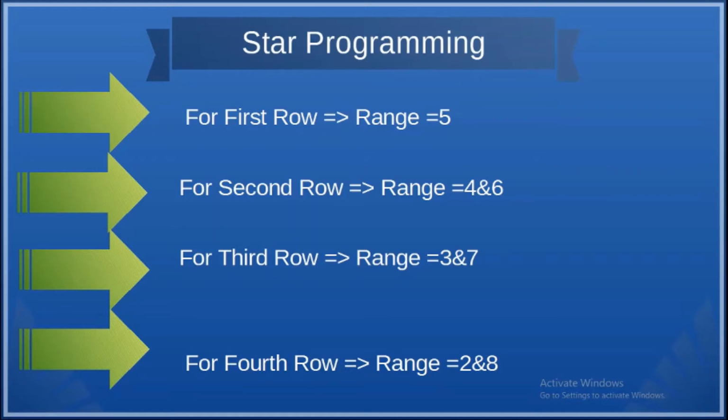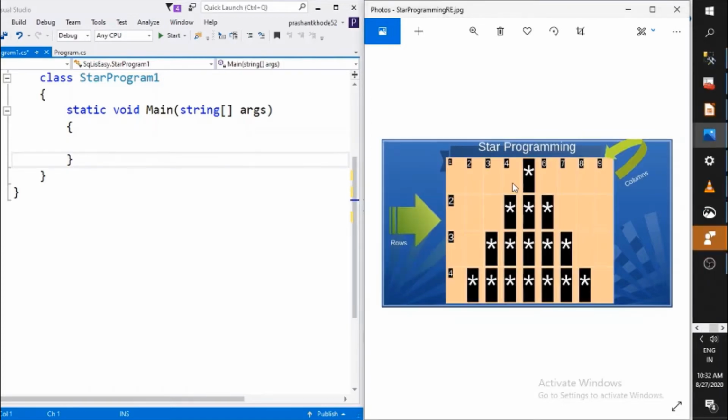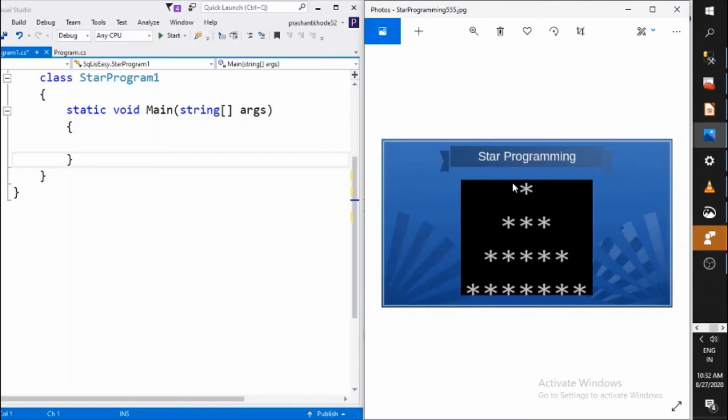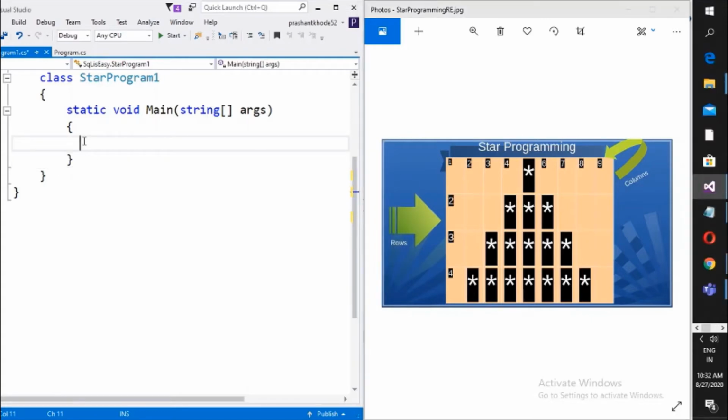So let's get started implementing this star programming in our Visual Studio. On the right side you can see the pattern: we have 4 rows. In this clear picture you can compare, we have 4 rows, that is 1 2 3 4. So we want 4 rows. How can we get the 4 rows? We are using a for loop.